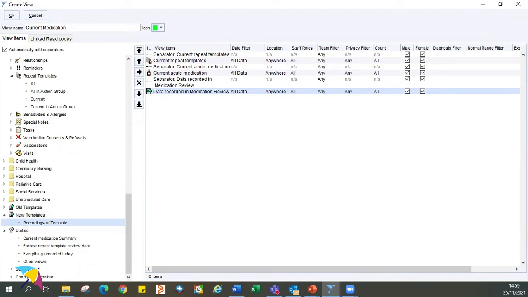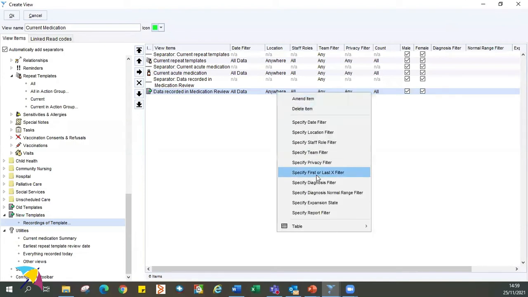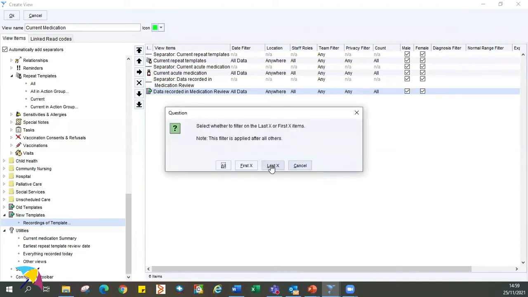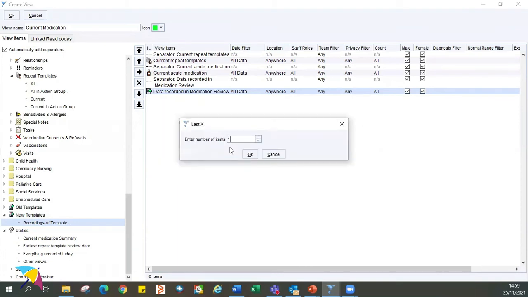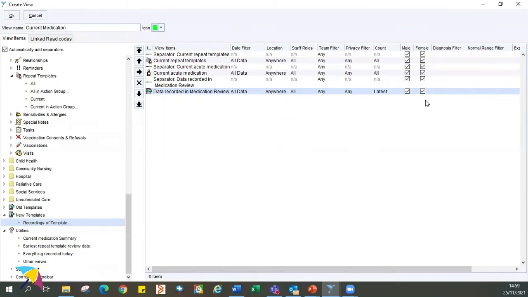You know, we could obviously go through show all readings of code from core items. We could go show data of last review, that kind of thing. We don't need to. We want everything that was recorded on that clinical template to show on our view. And like everything else, we can right click and we can specify. So we could say, actually, just show me the last entry that was made in that template.